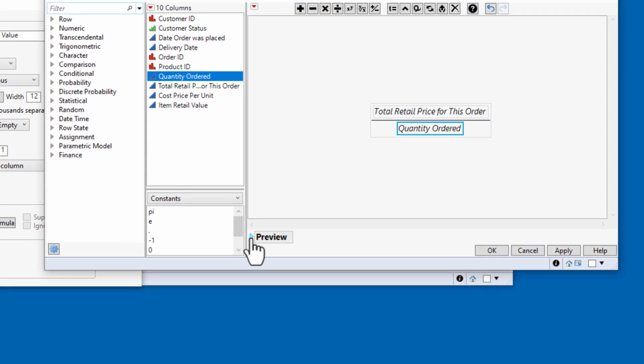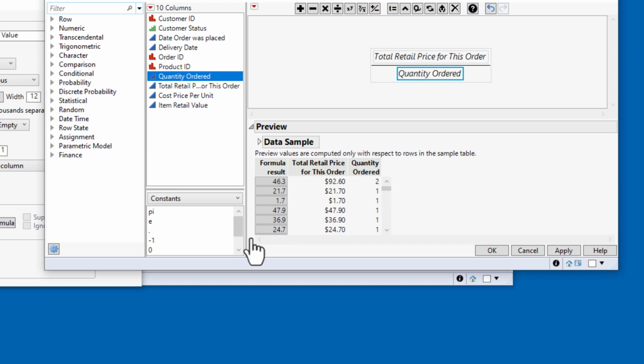Recall that you can expand or collapse the contents of an outline item by clicking the gray triangle to the left of the item. The preview shows the result of the formula as well as the columns involved in the formula. This allows you to check your formula before dismissing the formula editor. Here, the preview also shows that the new column has not been formatted as currency, so I'll change that when I return to the New Column dialog.